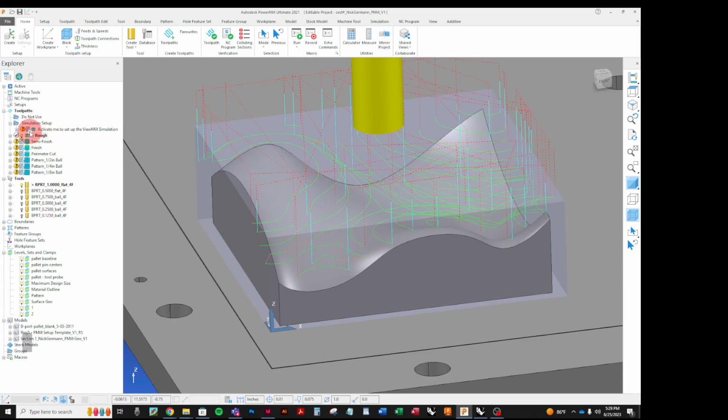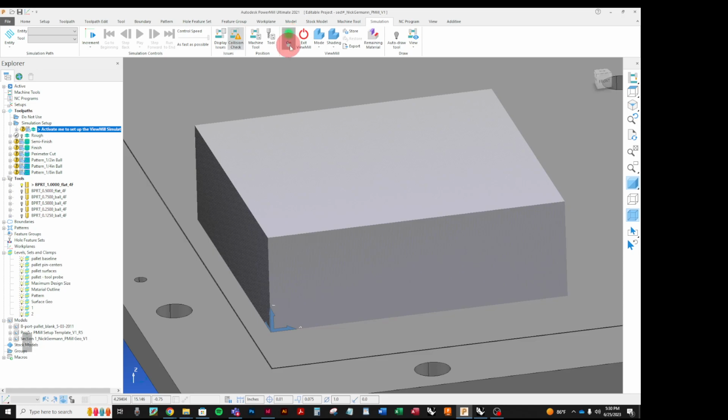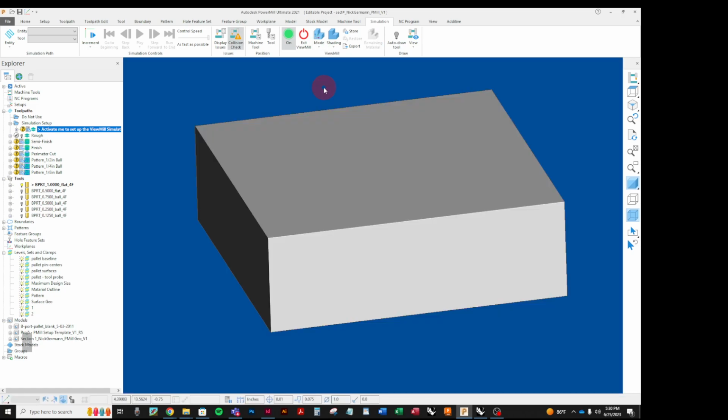To do that, we're going to right-click on Activate Me to set up the Viewmill simulation. Right-click, Activate. Currently, we're in the Home tab, and 99% of what we're doing is going to be in the Home tab. But now we're going to move over to the right to what's called Simulation. We're going to click on Simulation. Next, we're going to click on Off. This turns on the Viewmill simulation. Next, we're going to go to Mode, and we're going to go to Fixed Direction. This makes it just a little bit prettier. Shading, we're going to come down to Rainbow, because we like color.